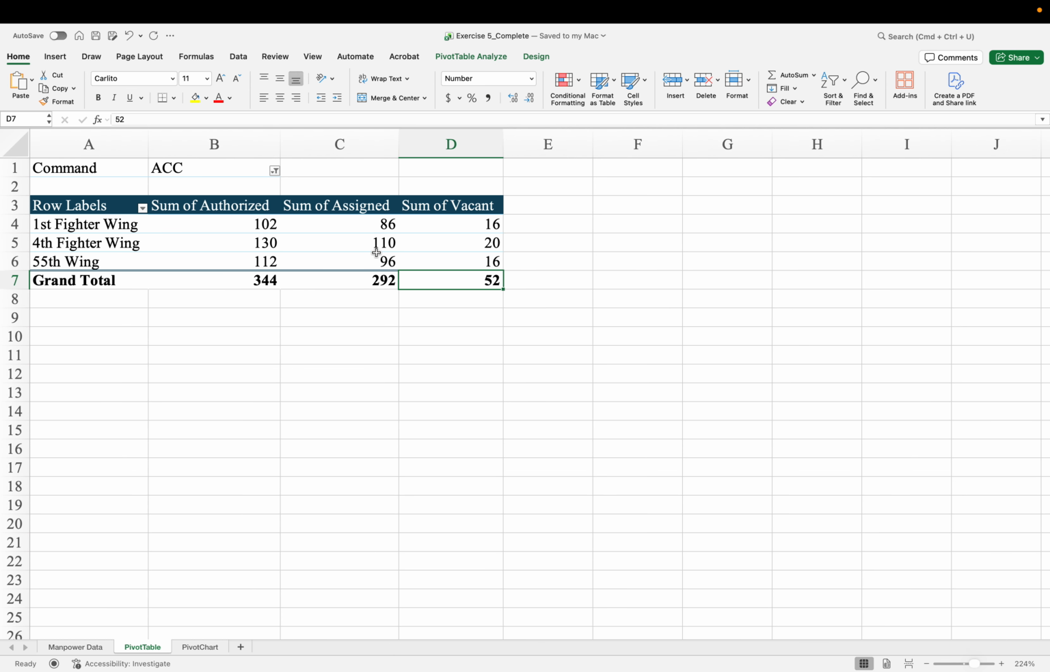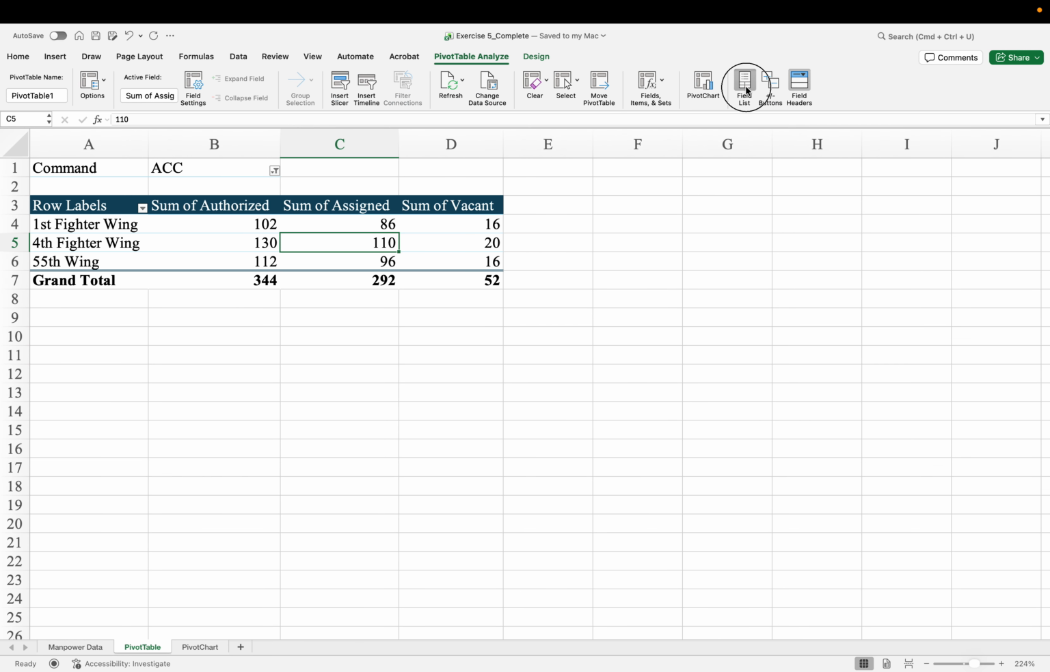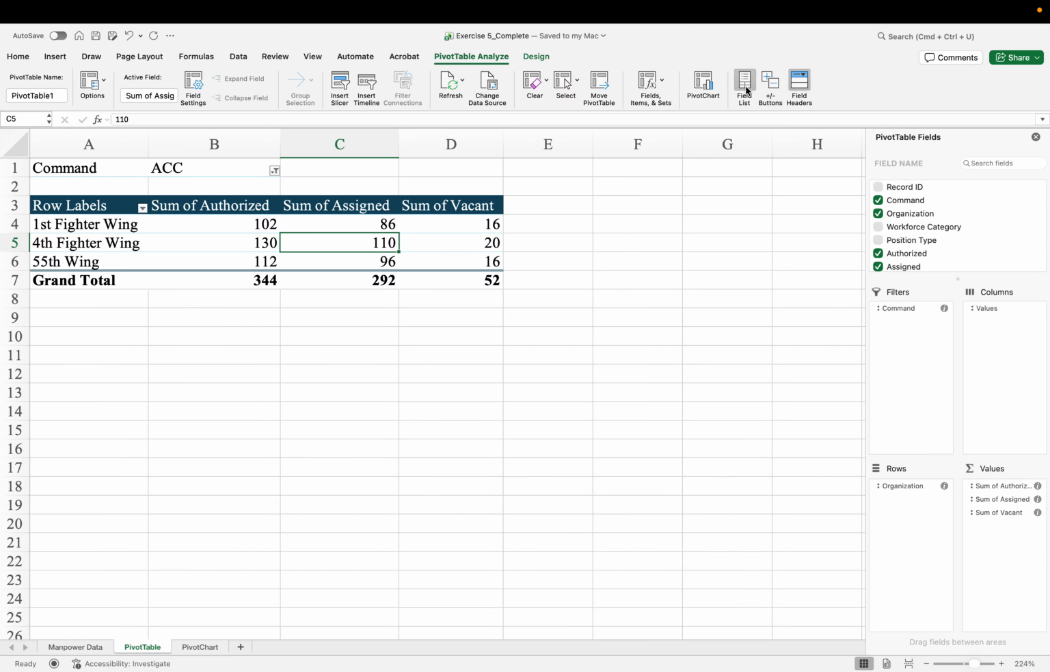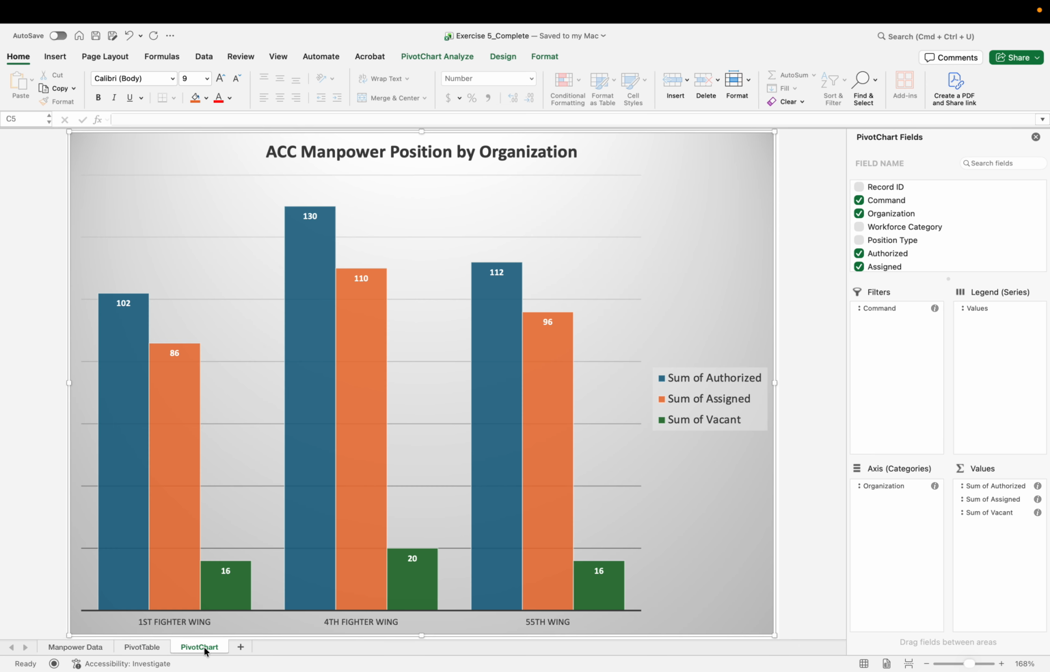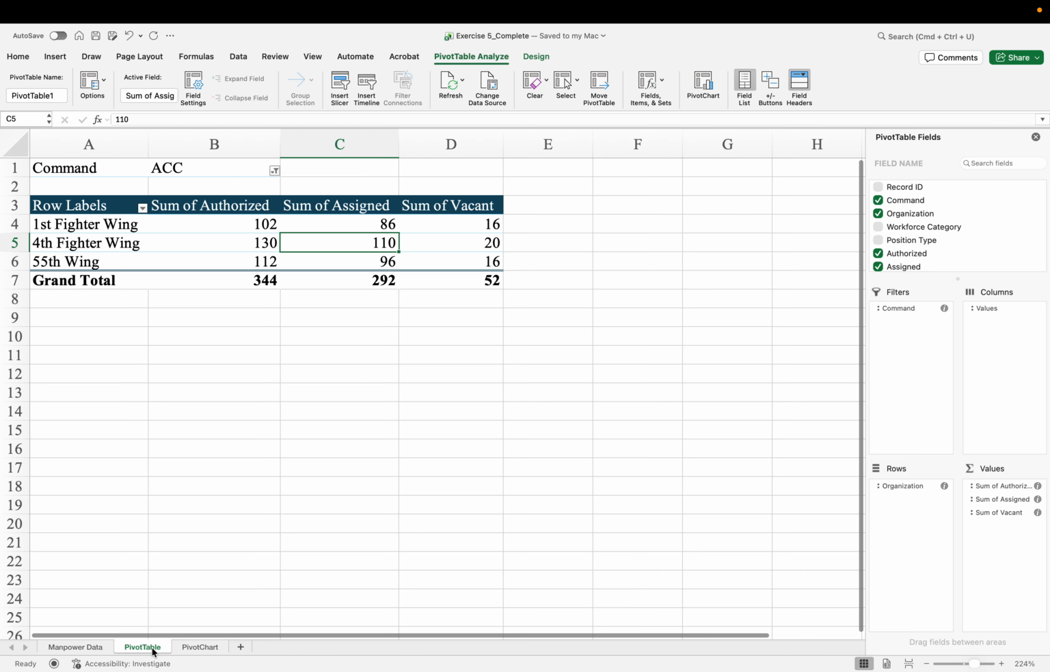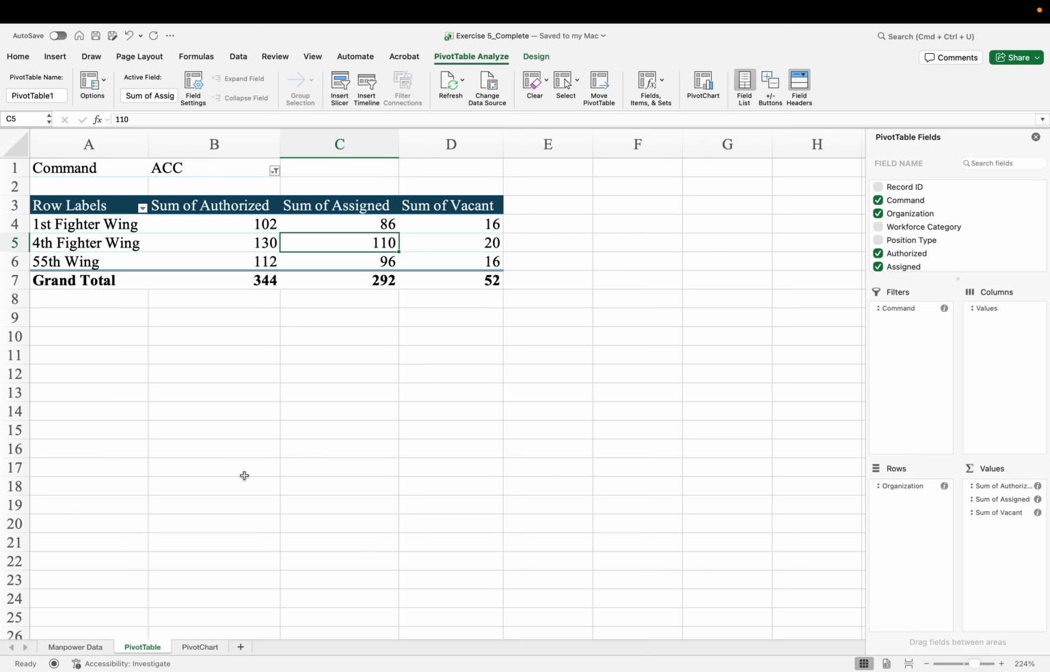To confirm that the pivot table is still intact, go ahead and click inside the table, click on Pivot Table Analyze, and click Field List. And that field list should display showing that the chart is still intact. To make sure that the linkage between the table and chart are still intact, go ahead and click the pivot chart, and you should see ACC manpower by position. Note that ACC is also displayed on the pivot table.